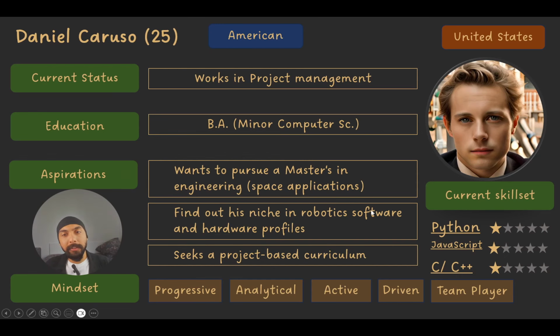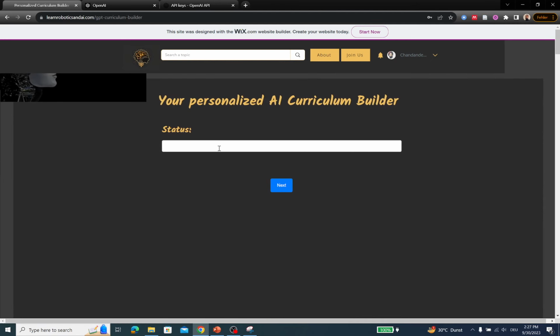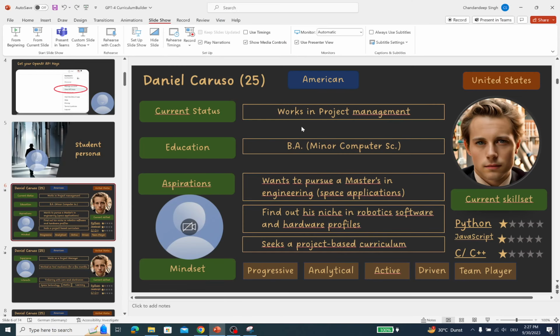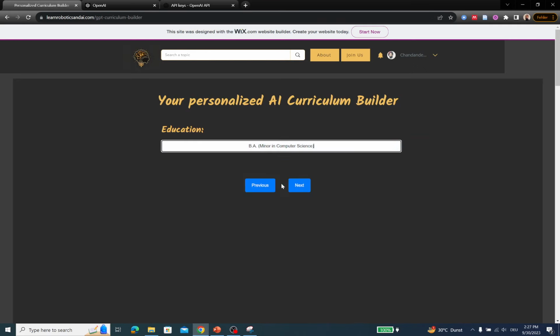So let's simply try to feed this information to the personalized robotics curriculum builder now. Okay, so I'll start again here. And status is he works in project management. So works in project management. Education is BA with the minor in computer science.